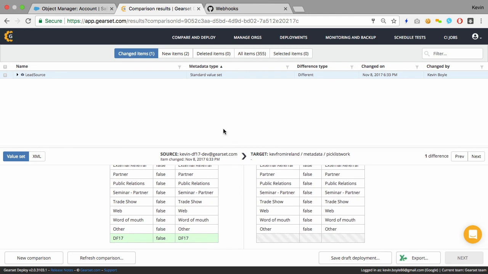So you can see I've made one change. I've modified this standard value set. You can see here I've added a Picklist value. It's on my dev environment. It's not in source control. And you get this nice UI over the top.